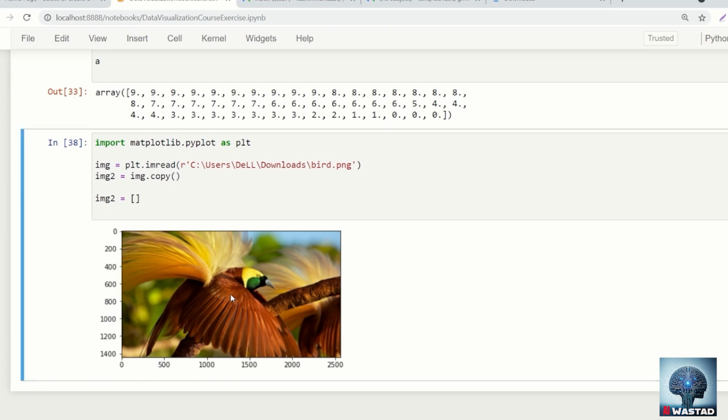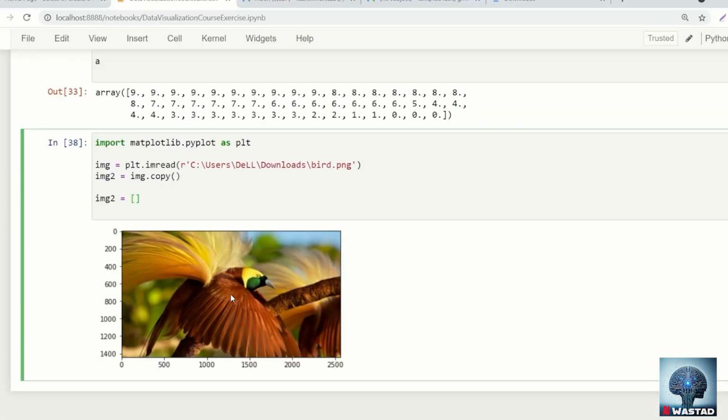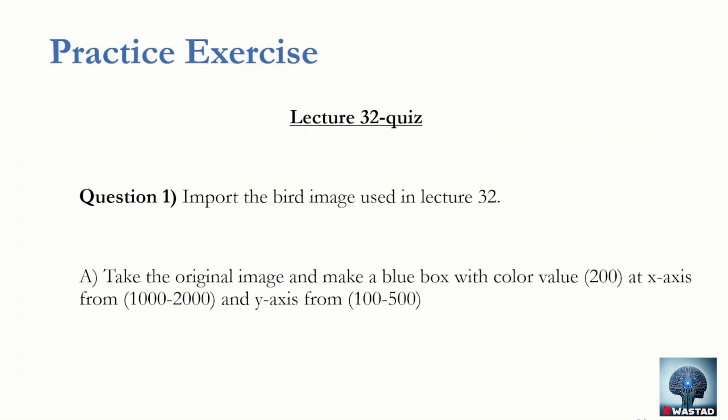So the values on the y-axis are 100 to 500 and x is 1000 to 2000, right? So we want to start our box from y-axis 100 to 500, and on the x-axis 1000 to 2000. Yeah, these are the values.